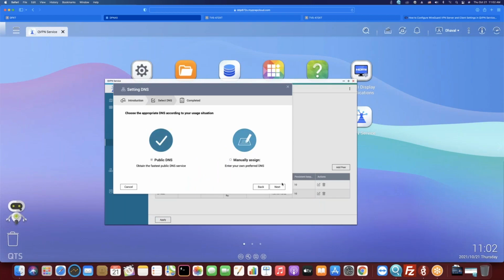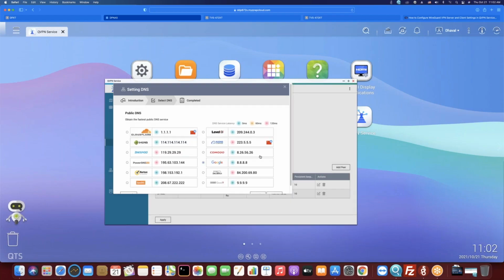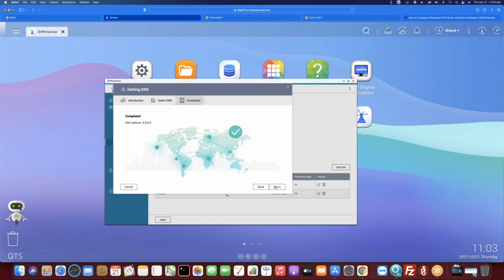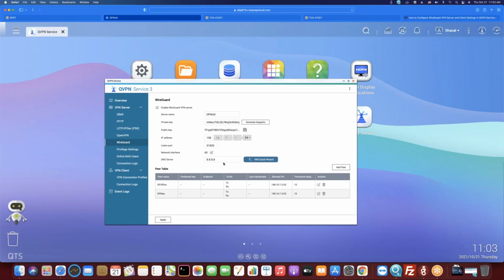Under public, we have a lot more options to choose between now. You can use Google's DNS server. We have Norton. We have a lot more options, so you can select. And once you have selected that, you can hit apply, and the QNAP will use that DNS server.